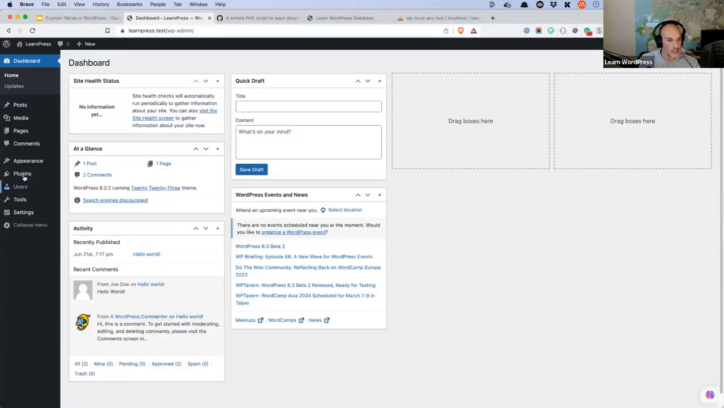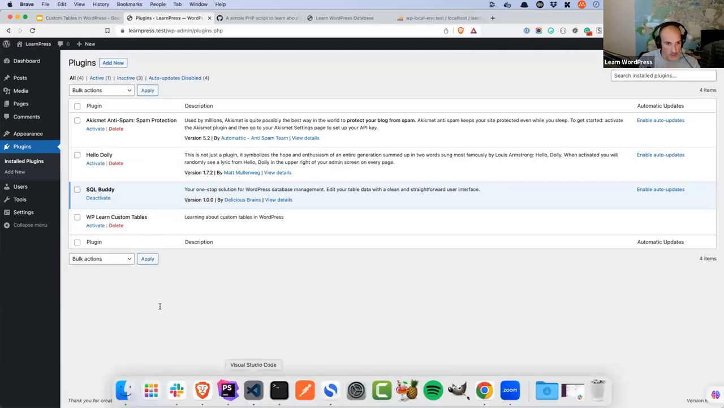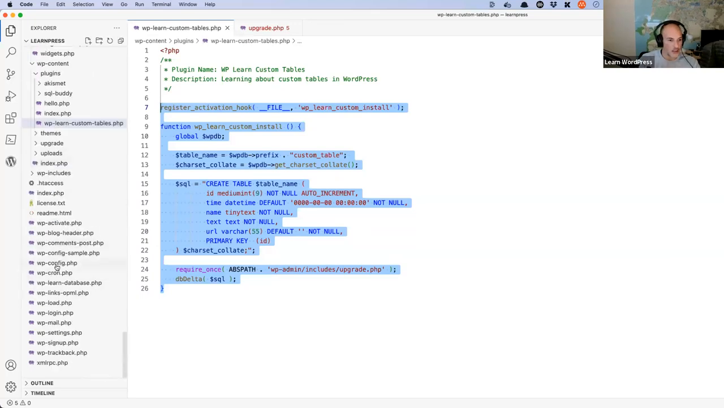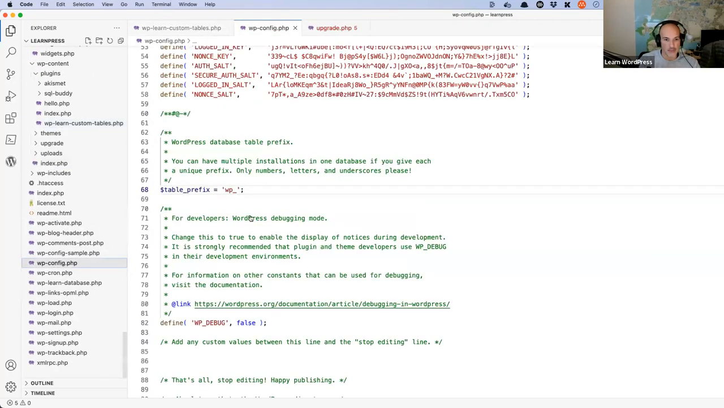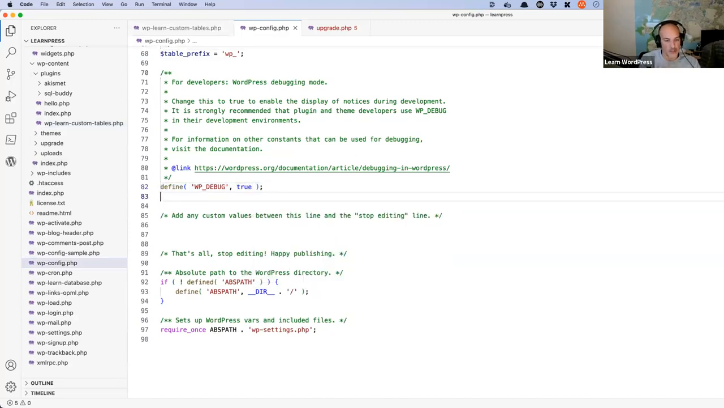So I'm going to go over to here. I'm going to find my plugin. And there is my Learn Custom Tables plugin. I also want to, just to make sure that things are working well, make sure that I have enabled debugging. Because if anything goes wrong, then it'll log that for me. So I'm going to switch debugging to true, but I'm going to change debug display to false.